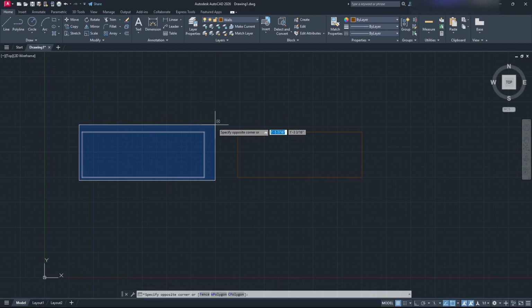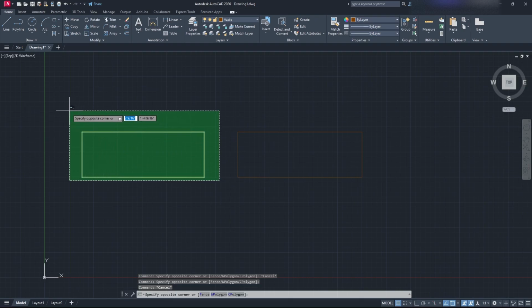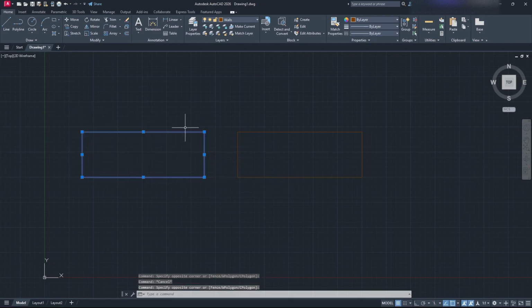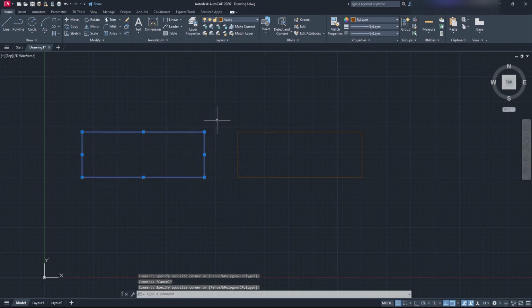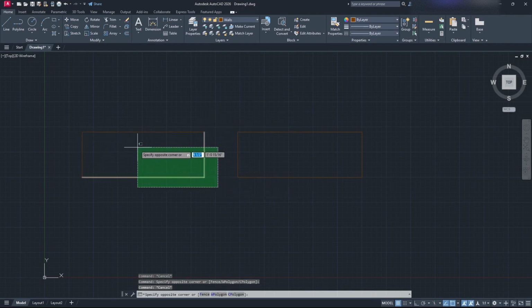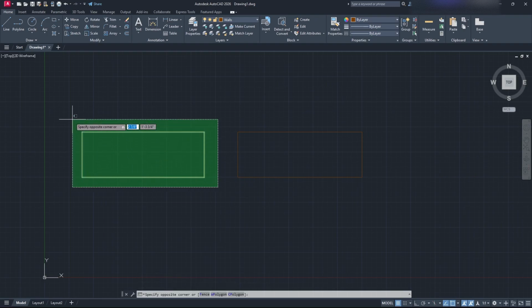That's something that was never taught to me until I actually started using the program a little later on in the industry. So keep that in mind when you're selecting things. Right to left is green, and that means you can just select the little portions. Left to right is blue, and you have to fully select everything.